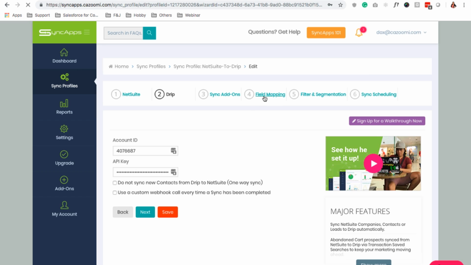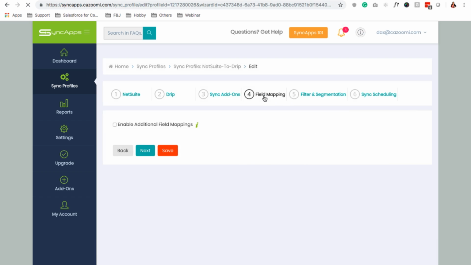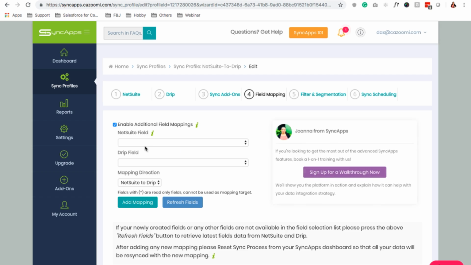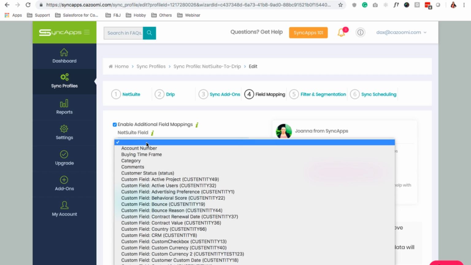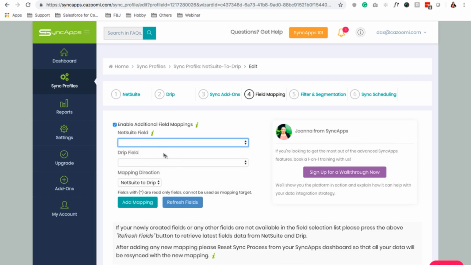So in here, as I've said earlier, you could enable the field mapping feature in step 4 of your sync profile, wherein you can add custom fields to map between NetSuite and Mailchimp. So if you enable this feature in step 4, you can select any NetSuite field and any Drip field that you like. And for the mapping direction, you could sync one-way or, of course, bi-directional. So it's definitely up to you, so might give our field mapping feature a try.